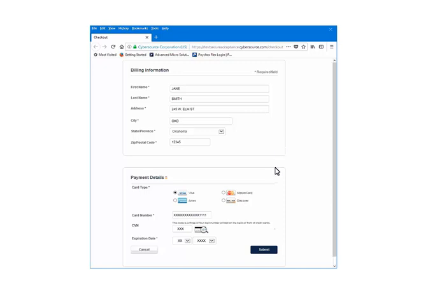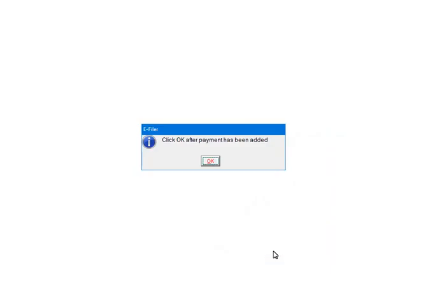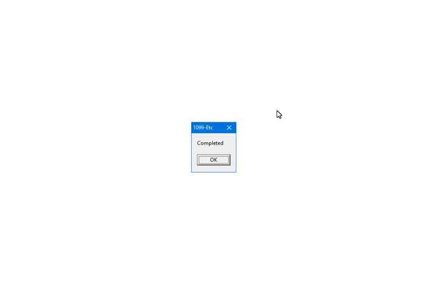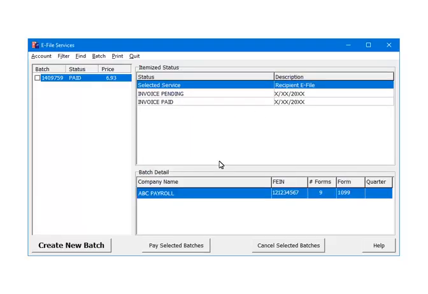Enter the information and click Submit. Once the credit card information has been added, click OK. Select the credit card. If you have a prepaid account, select Prepaid Account and enter the account number. Click OK. At this point, the third-party vendor has received and accepted the payment information. Click OK.